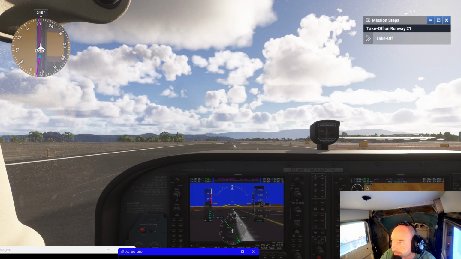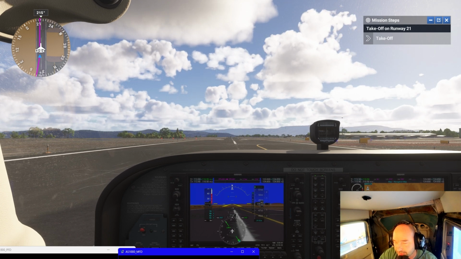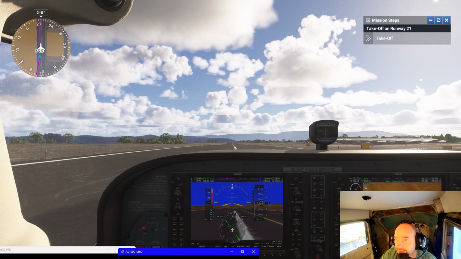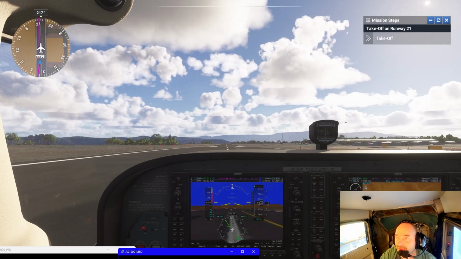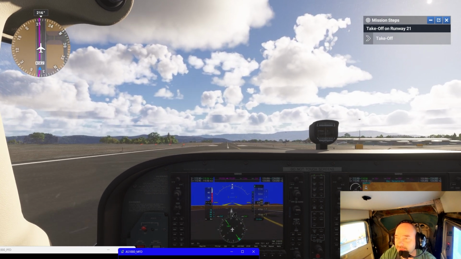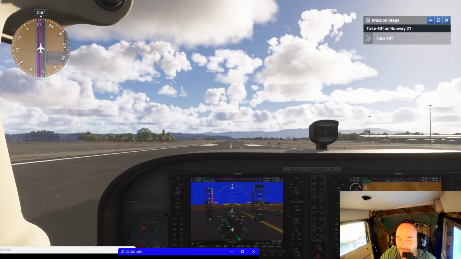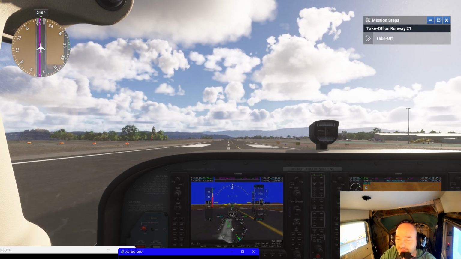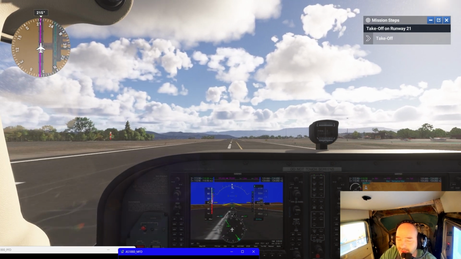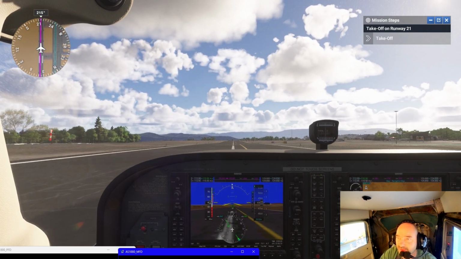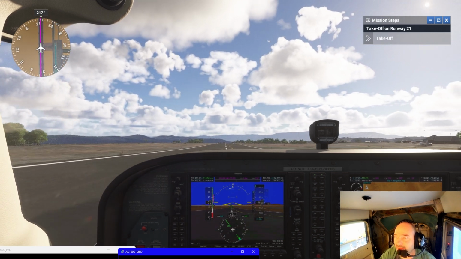Okay, here we go. Fuel flow's in the green, gauges in the green. Taking off. Down the center line. Speed is alive. 30. 40. 50. 55, rotate.